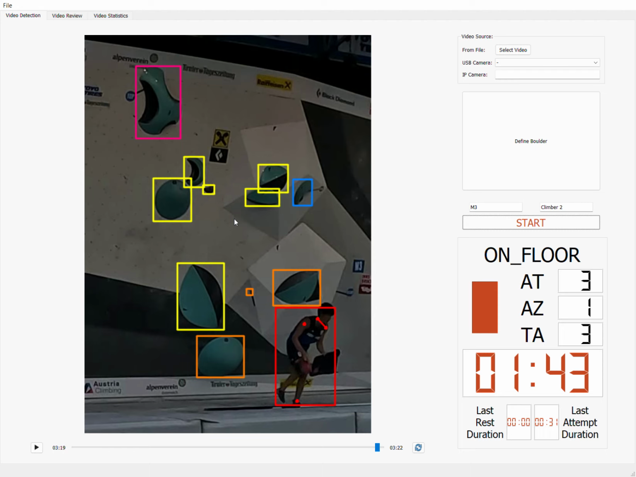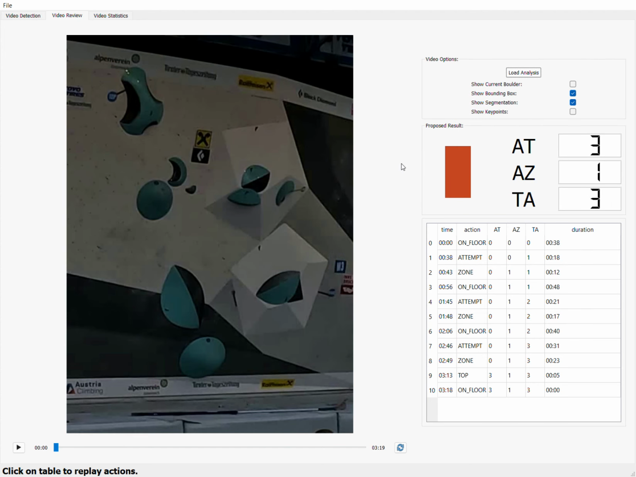So now you are a judge, maybe you get some complaints or you want to review. We can click on the second tab here at the top, video review, where we can either replay the full video, or here on the right there is a table with the most important events of the analysis, and we can simply click anywhere on the table to replay a short clip showing that event. So in this case I replayed the first zone on the first attempt.